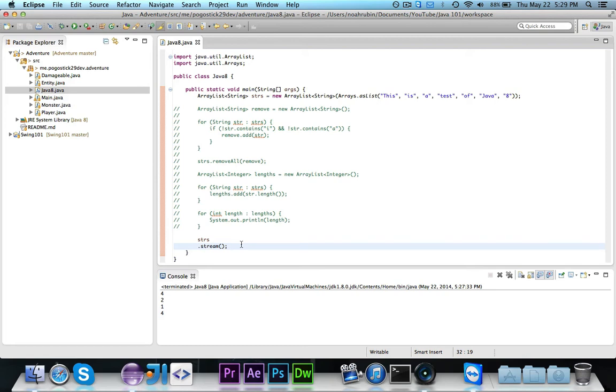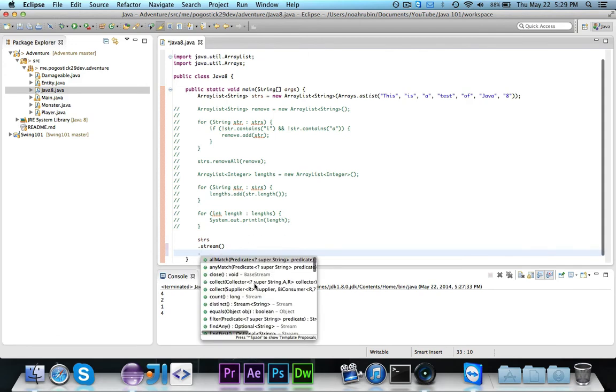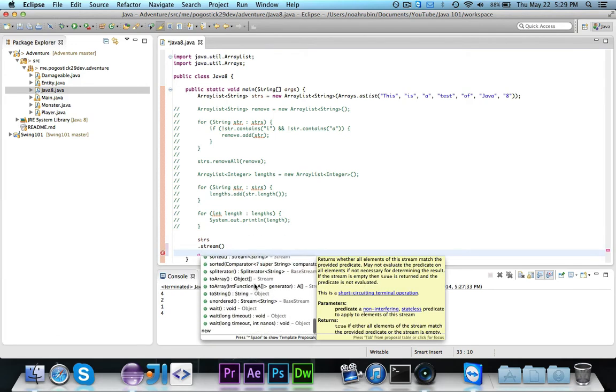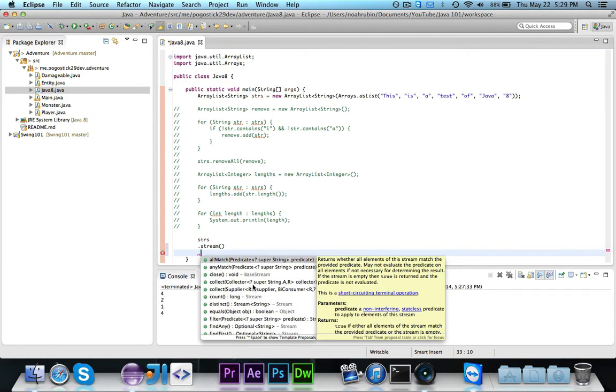Now that we have this instance of stream, we'll say dot, and you'll see that there are a ton of methods, and they all take these weird arguments with generics, like predicate, collector, supplier, but we're going to actually take a look at three of them. We're going to write the equivalent of this code using streams.